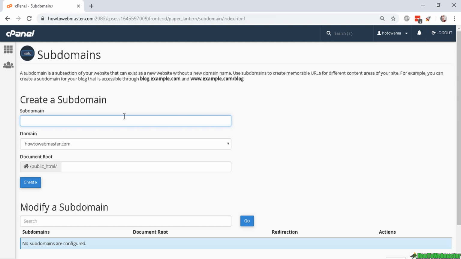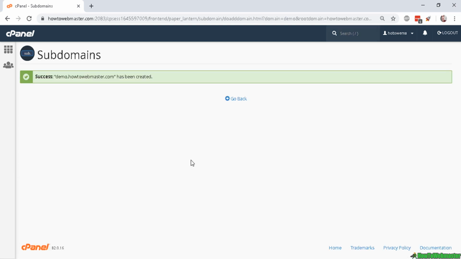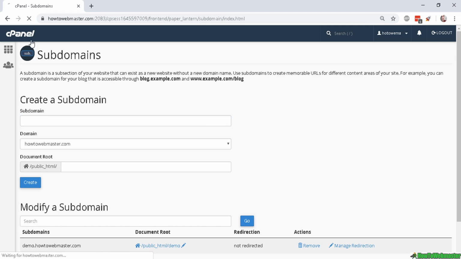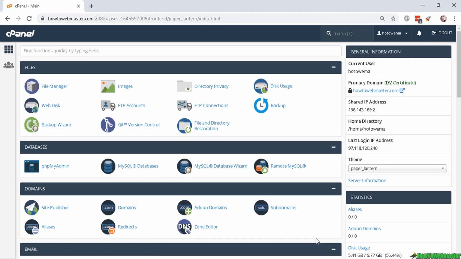Now enter in a subdomain that you want to create. So once I have a subdomain here entered, it will also appear here as a folder under the public HTML. Let's click create. And you should get this success alert here. All right, let's go back to the control panel main screen.